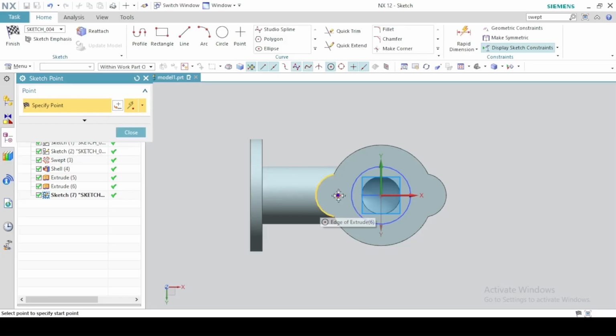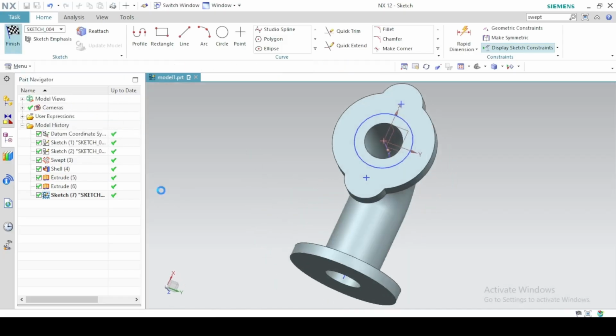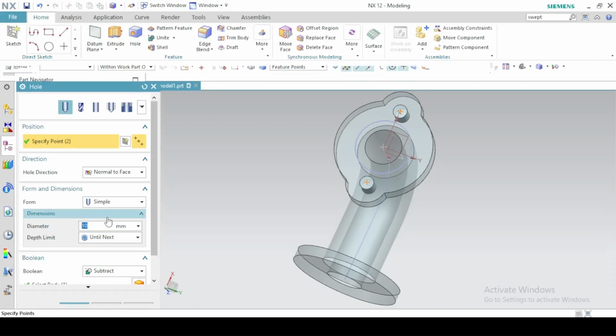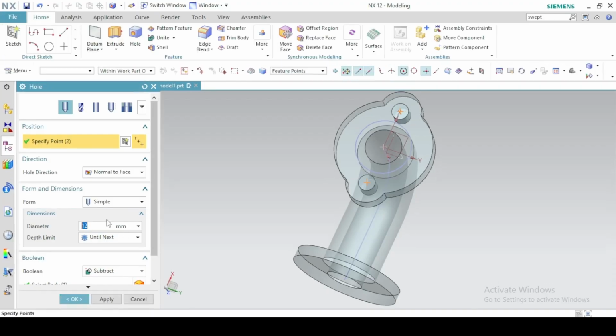circles here. So click on the center here. Locate the center here also and click on it. And click on finish. The circle should have a diameter of 12 millimeters. So click on apply.